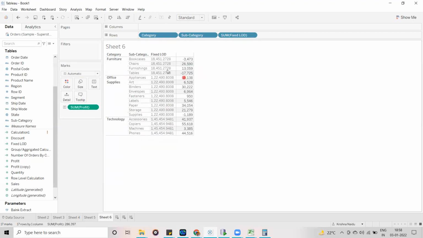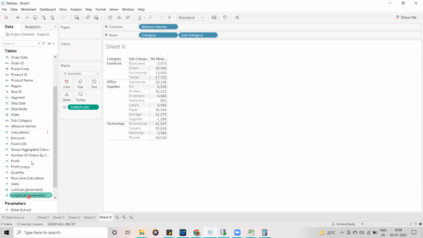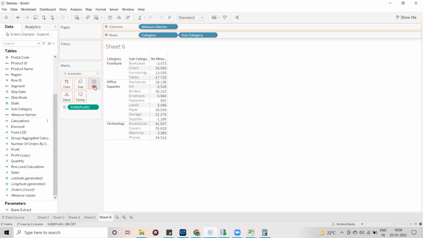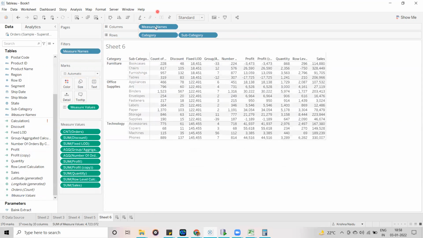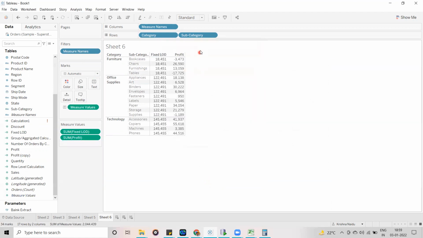Now you can see, guys, let me drag measure names and measure values here. I will explain this concept, as I haven't explained it yet. So profit, let's remove. Measure names, just edit filter, none. So for profit rate, we are using profit and fixed LOD. Now, as per my requirement, I have the profit and the sum of furniture I got here.